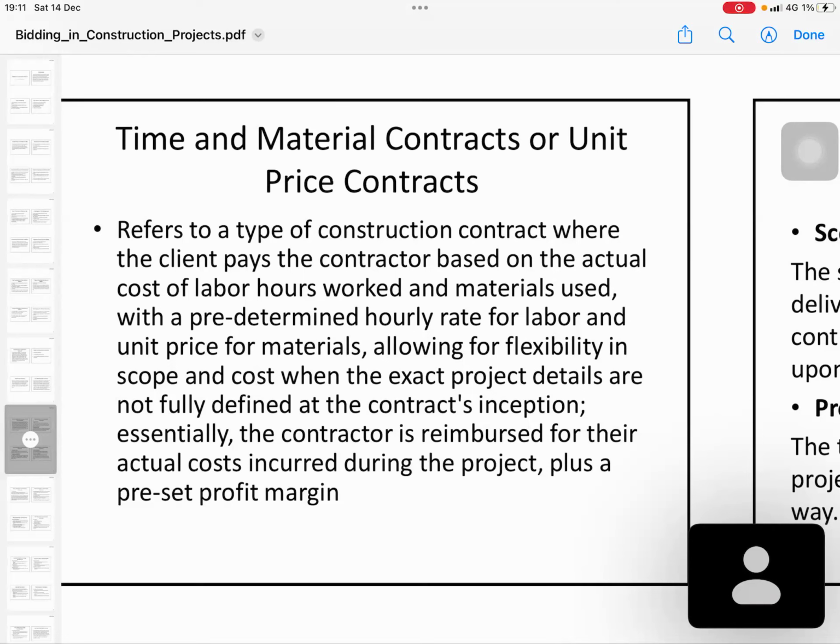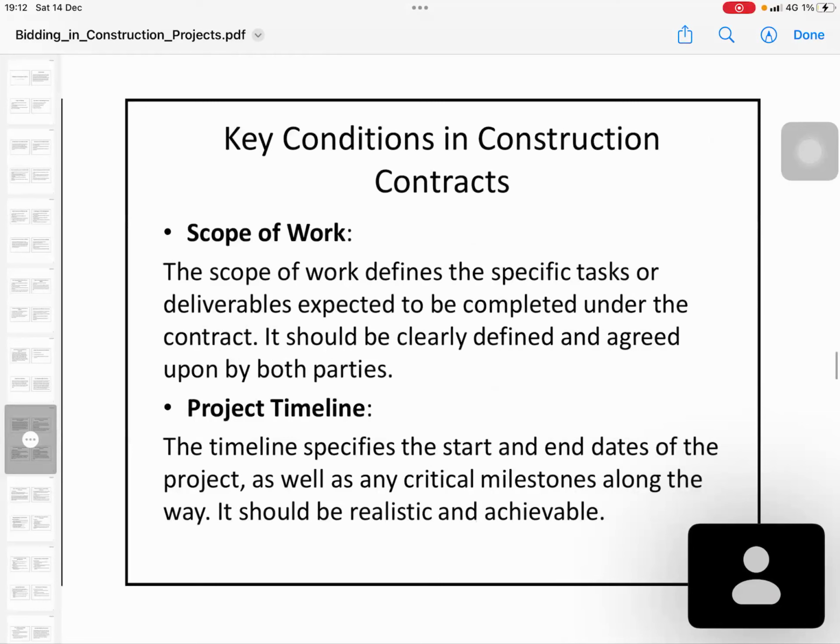That allows flexibility of scope and cost when the exact project details are not fully defined. Essentially, the contractor is reimbursed for their actual cost incurred during the project plus a pre-set profit margin. So the key conditions in the construction contract are, first, the scope. The scope of work defines the specific tasks and deliverables expected to be completed under the contract. It should be clearly defined and agreed upon by both parties.